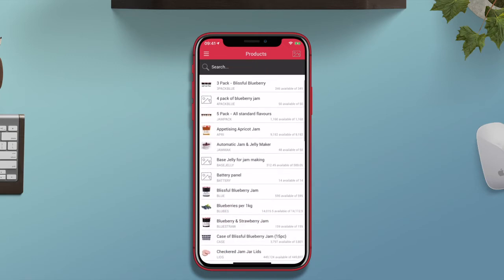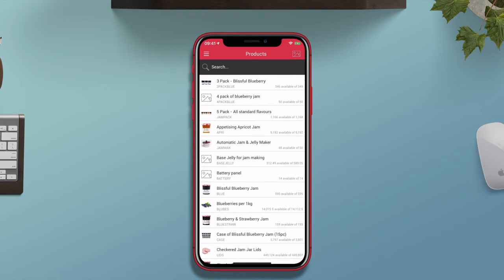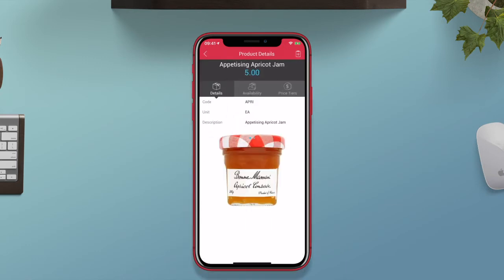Scroll down to view your products or use the search bar at the top to search for a specific product. You can swipe left or right on a product to quickly create an order with that specific product within it. To view a product's details, simply tap on the product you wish to view.